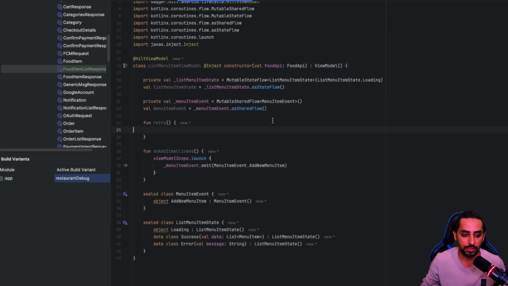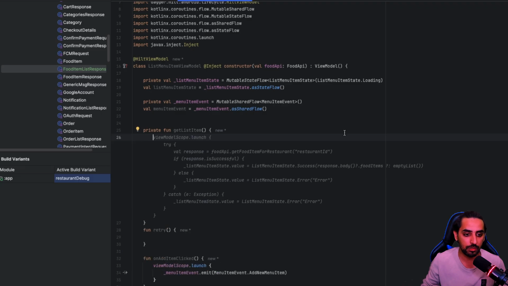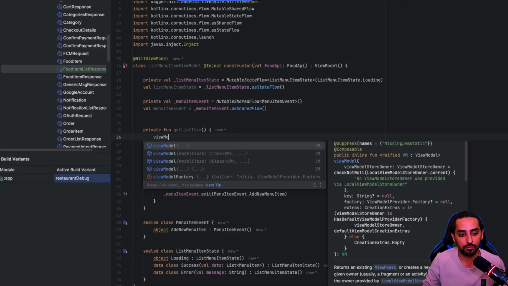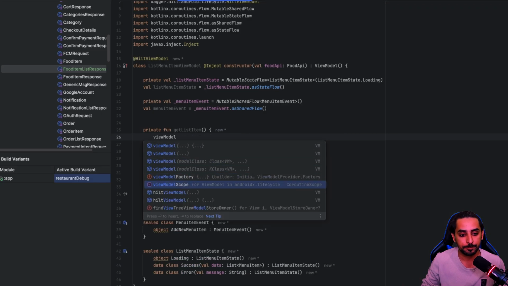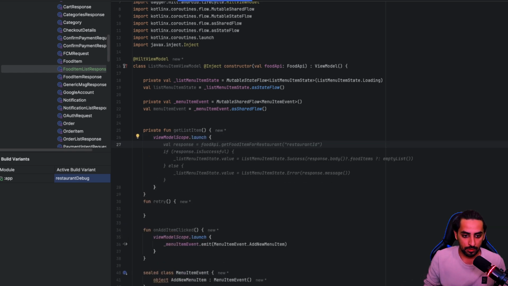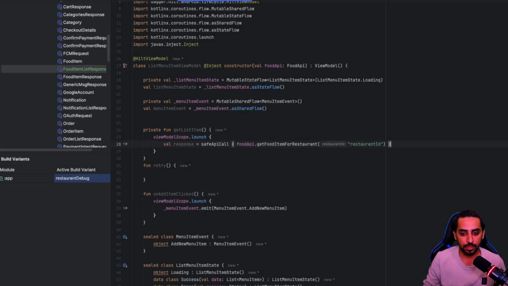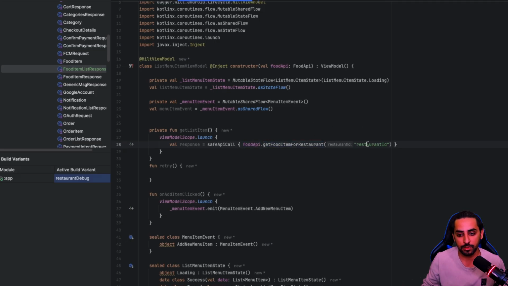And I think now over here inside this functionality, we are going to say private function get list item. This is a function that we'll make sure to call, and then we'll say viewModelScope dot launch, right? And inside that, I'm going to say val response equals safeApiCall, and from there we are going to say something like this: foodApi get food item response and restaurant ID. Now, restaurant ID is important.